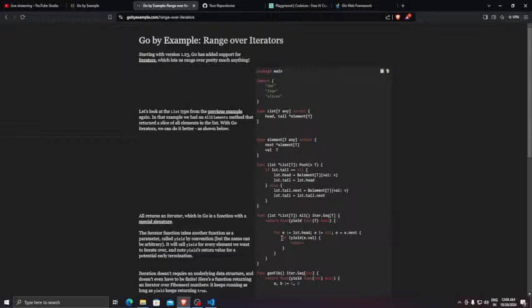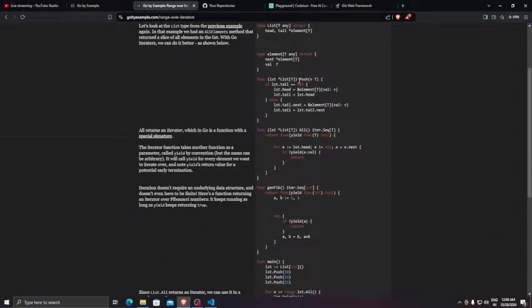Starting version on Go has added support for iterators, which lets you range over pretty much anything. Okay, so let's look at the list of items previous example again. In that example, we had an all elements method that returns a slice of all elements in the list. With Go iterator, we can do it better, as shown below. Okay, so I'm hoping this is the push function. This is the all function.